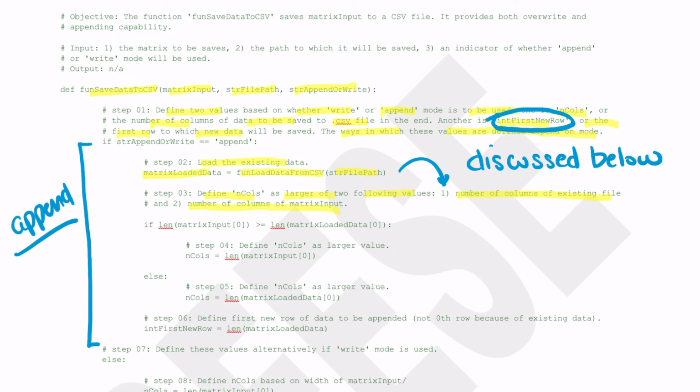Right, because if we have our existing file and then we have our matrix input, if one has 7 columns and the other has 5 columns, then we will obviously need to go with the larger of the two values. If we go with the smaller, what that means is we're either going to be cutting off information from the existing database, or we're going to be cutting off information from our new data. And so we pick the larger of the two, and that's all done in here.